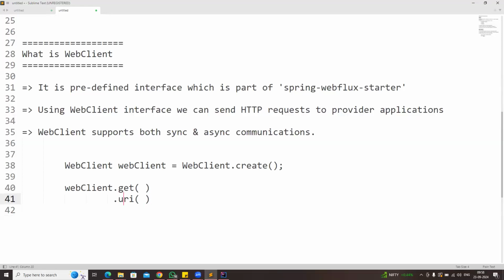So here we are going to specify our provider URL, the provider endpoint API URL, by using this web client, to which provider you want to send a get request. webClient.get().uri(), this is my provider URL. Once we send the request, we will get the response from the provider, right?